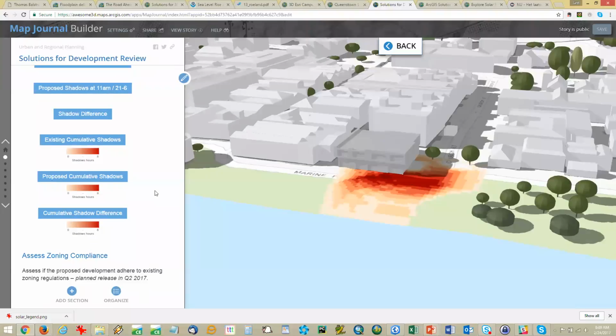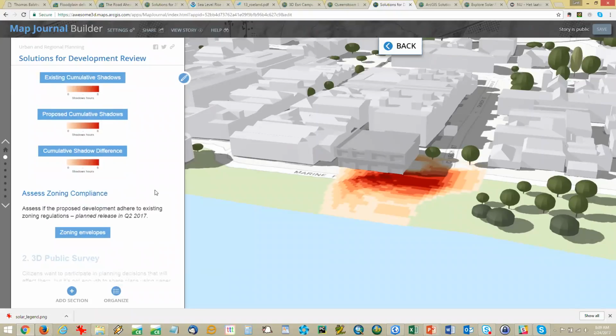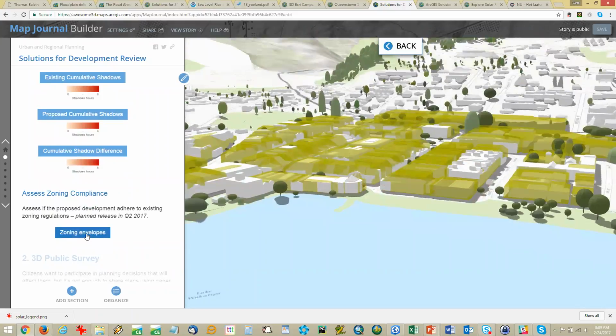And then another step of a development review process is, does this proposed building adhere to the zoning regulations? And this is not yet in the solution, but I still wanted to show you this. It is coming later this year, that we can visualize the zoning regulations for the city. And that means this is the volume. In yellow, you can see the volume that a building can be built in.